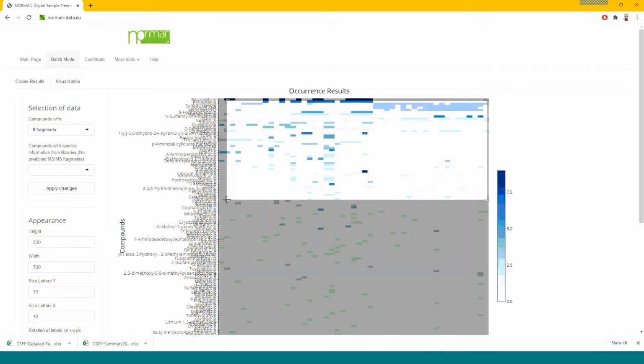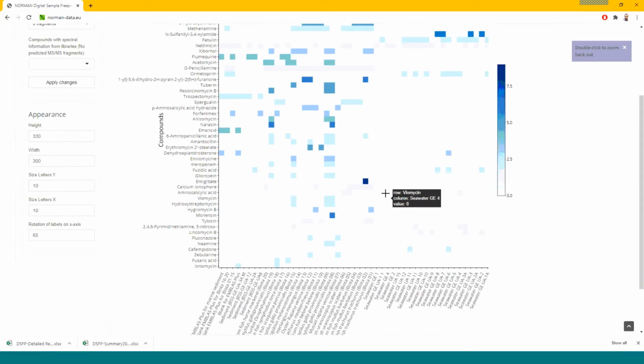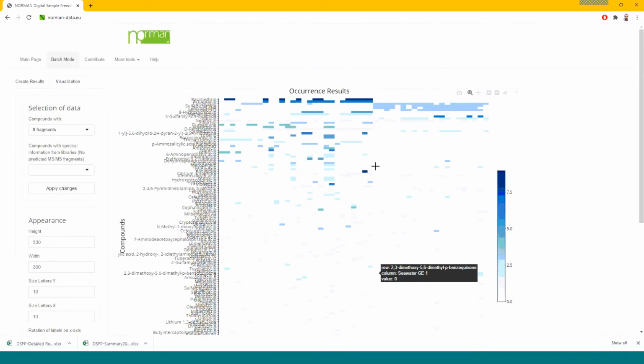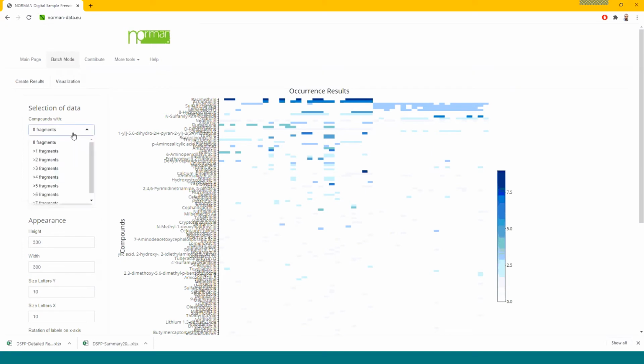The heat map can be zoomed and unzoomed. Moreover, we can filter the heat map for substances that fulfill criterion more than X number of fragments. For example, let's select more than 2 fragments. We can also specify substances that have predicted or experimental MSMS fragments. In case we wish to show only substances for which library MSMS spectra is available, we have to specify this query as yes and apply the changes.